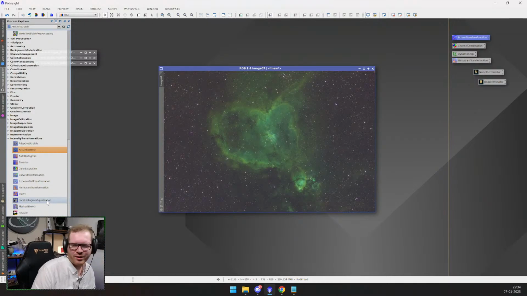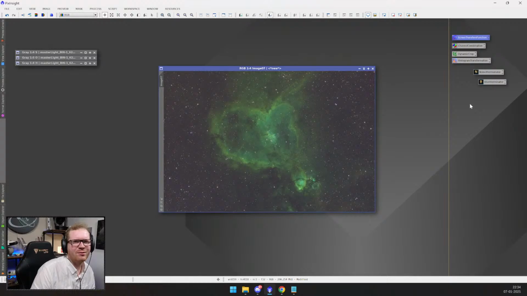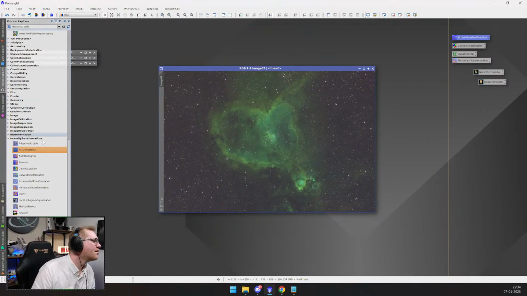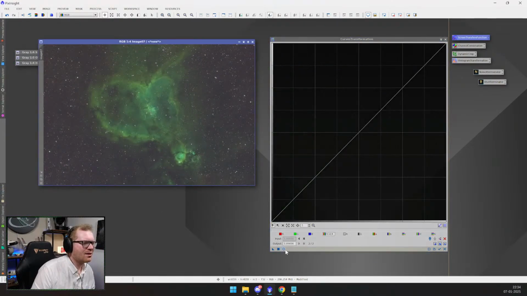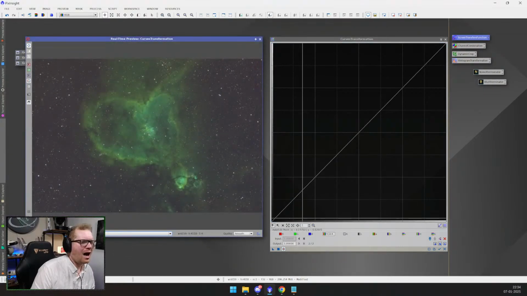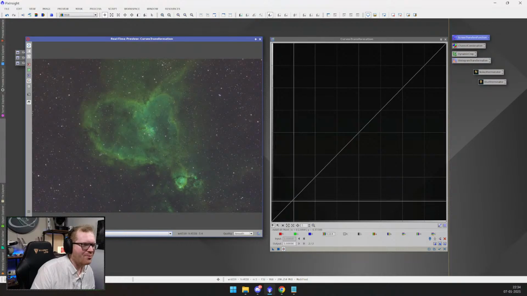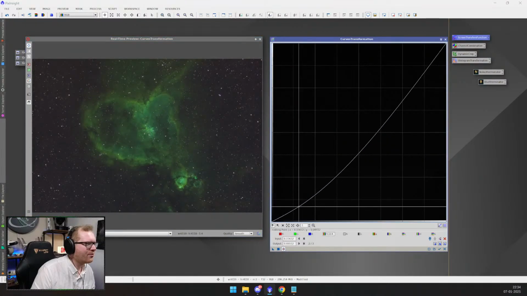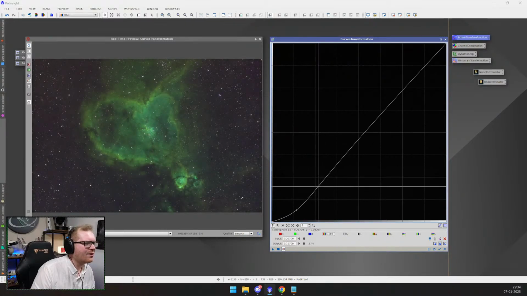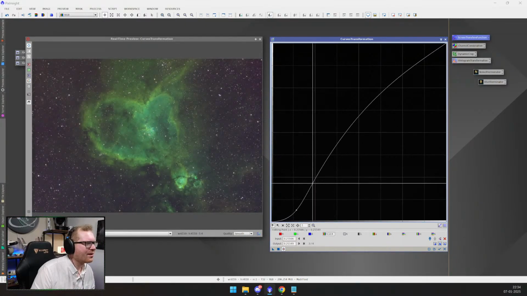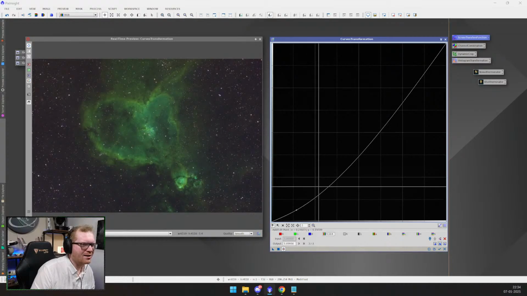Local histogram equalization. Now do my curves. Yes, but now the question is, if I now do my curves, what I don't like about this curves tool here is, where are the colors? Where is my histogram of where the colors are? Because I can go say, oh, it should be a little darker there, it should be a little brighter here, but I'm just guessing where things are.